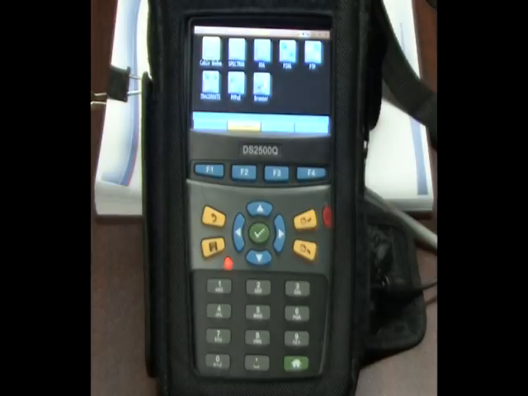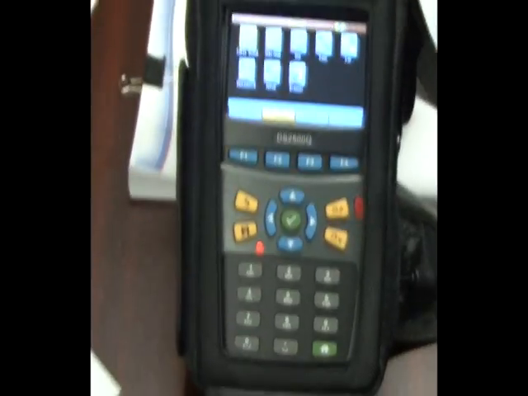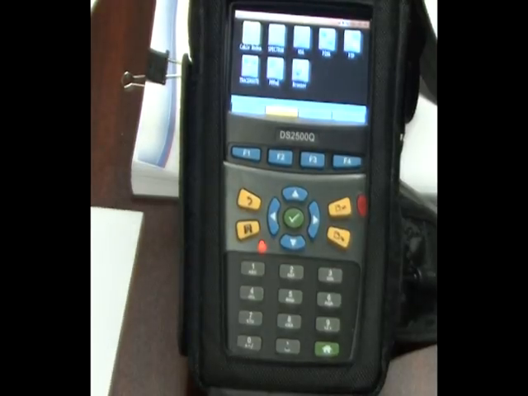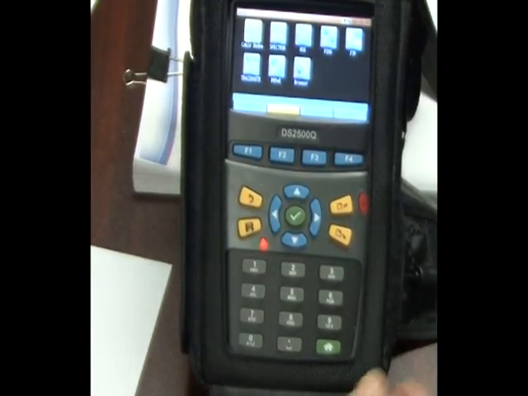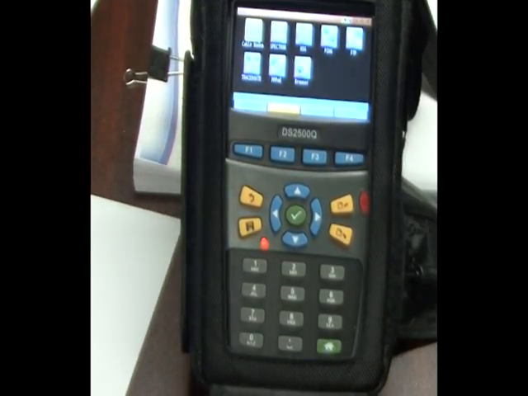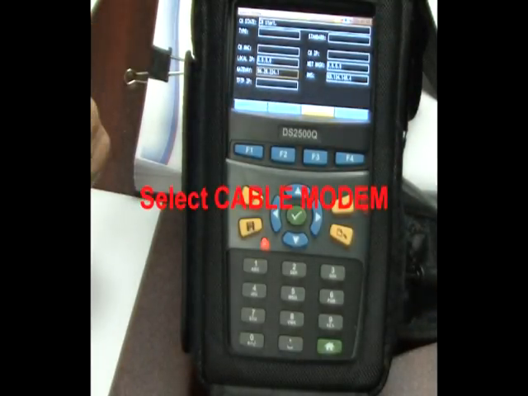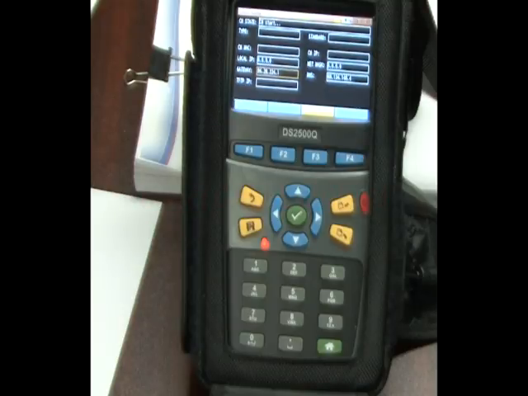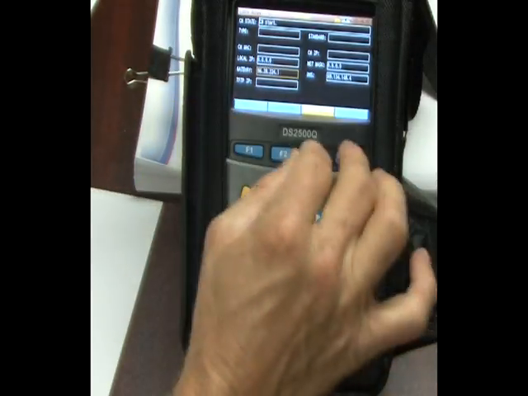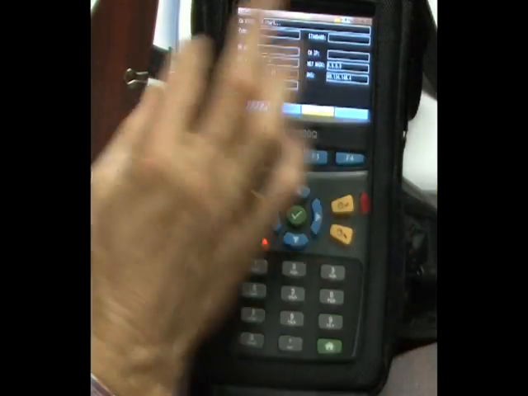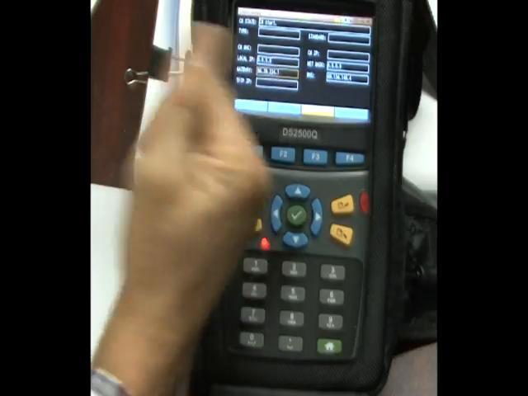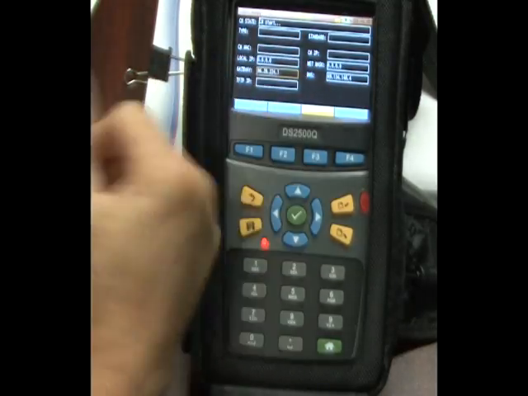Okay folks, here we are with the keypad and the touch tone screen of the DS2500Q pulled up so that you can view it. First thing we're going to do is go ahead and fire up the cable modem, and it'll take just a few minutes for it to bring the modem online. And while we're waiting for that, I'll show you a couple things. It's as simple as just tapping the cable modem icon to bring the modem online.